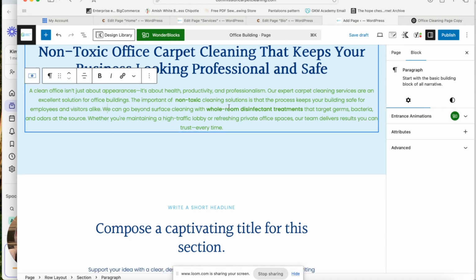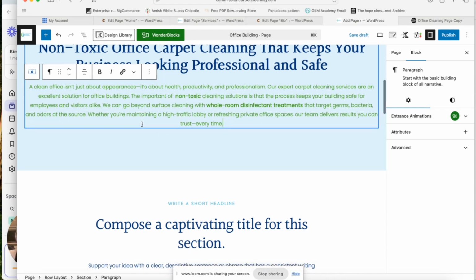So if you want this to be fun and engaging and not stiff and professional, you would write this very differently with a different tone. But we want this to be, it is a little stiff, but we want it to be professional and really present a clean-cut sort of persona of this company. Whether you're maintaining a high traffic lobby or refreshing private office spaces, our team delivers.